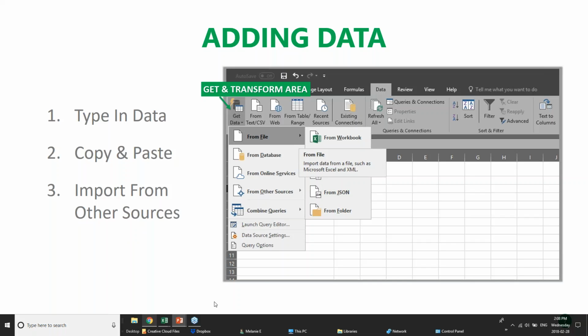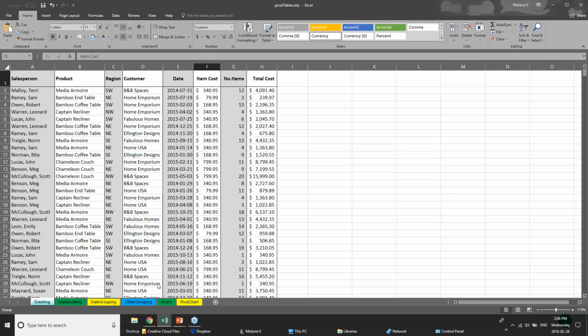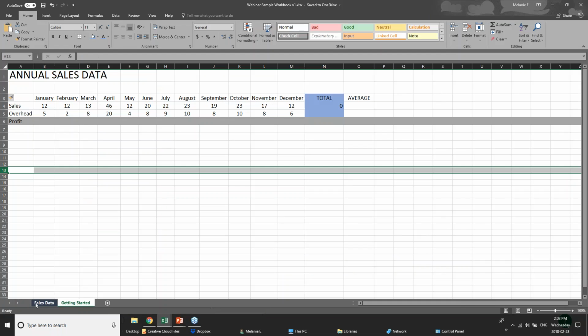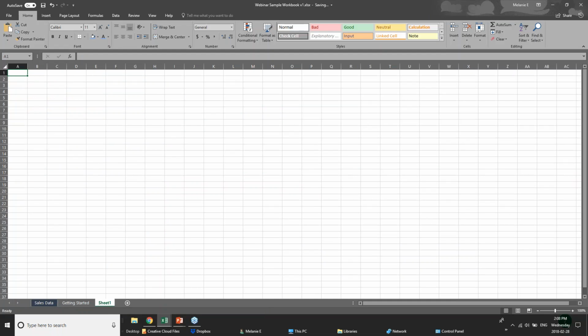So let's actually jump into Excel, and I'll show you a little bit of a walkthrough of the navigation like I just mentioned, and we'll talk a little bit about adding the data. I'm just going to pull up my basic getting started file. As I mentioned here, there are two worksheets, and I'm just going to add a new one to get started. I'm going to move my little area here for my webinar out of the way.